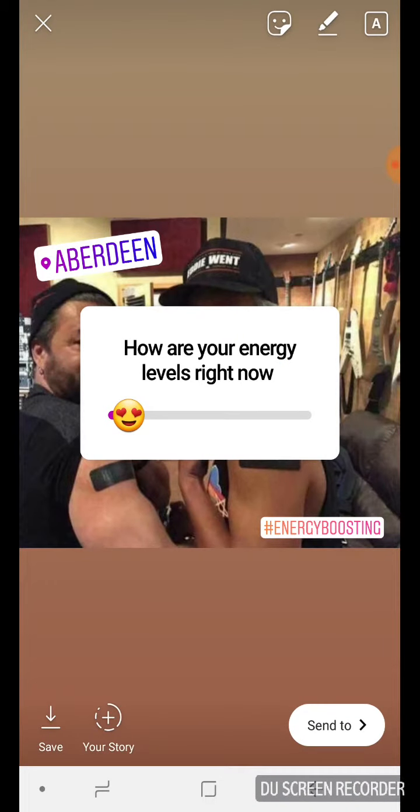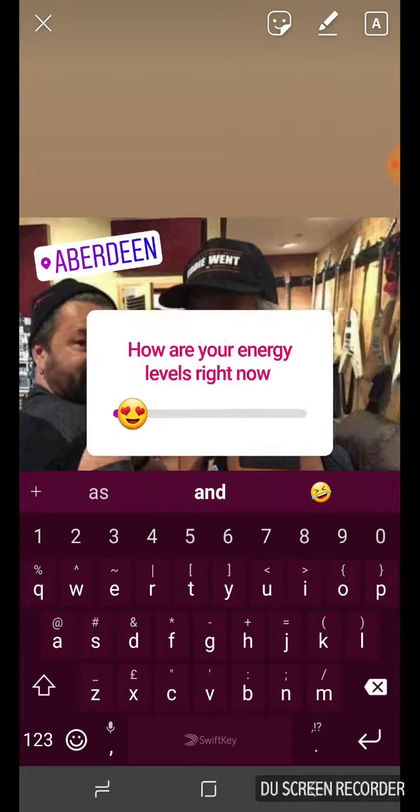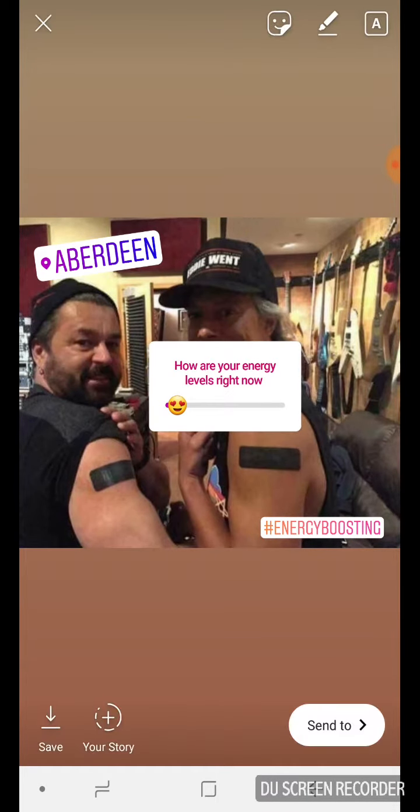It doesn't want to let me put in a question mark, but that's okay. You can change the colour of the background, of the font as well, which is quite good. So if you've got a particular theme running through your post, you can keep it the same sort of colour. So I'll go with that one.